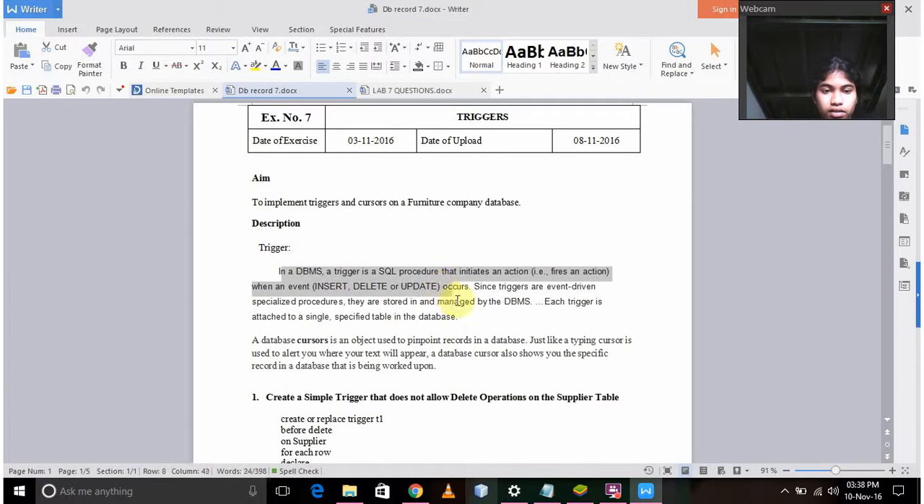Trigger definition and the cursor definitions I have given in the description. In a DBMS, a trigger is a SQL procedure that fires an action when an event, that is insert, delete, or update, occurs. Since triggers are event-driven, specialized procedures, they are stored in and managed by a database. Each trigger is attached to a single specified table in a database.